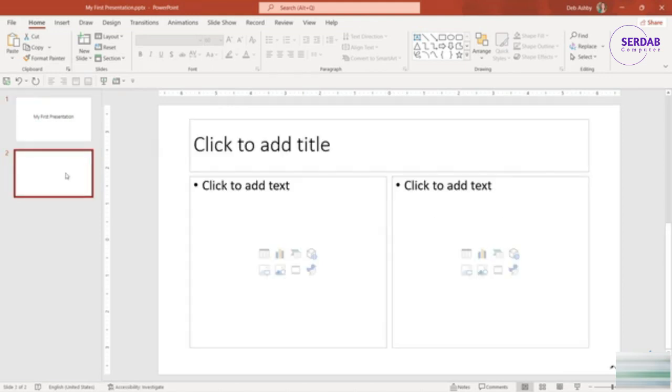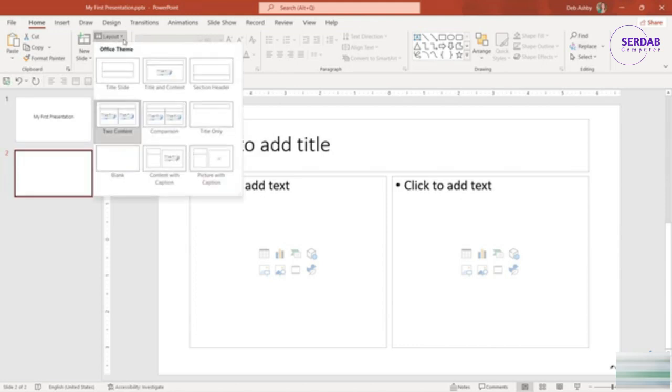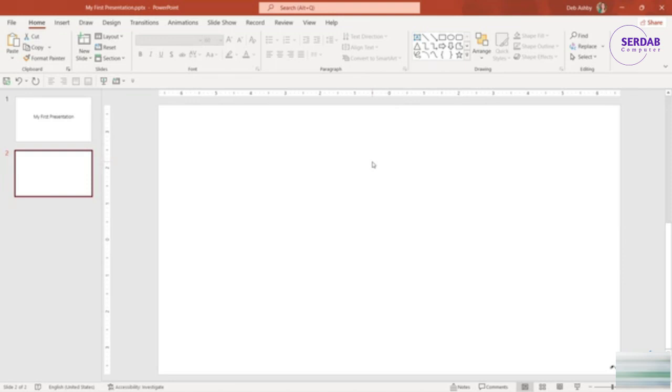So if we click back on slide number 2 and go back up to layout, notice that we have a blank just here. So if you just want to start from scratch and you don't want any placeholders or anything on the slide, you can choose blank layout.